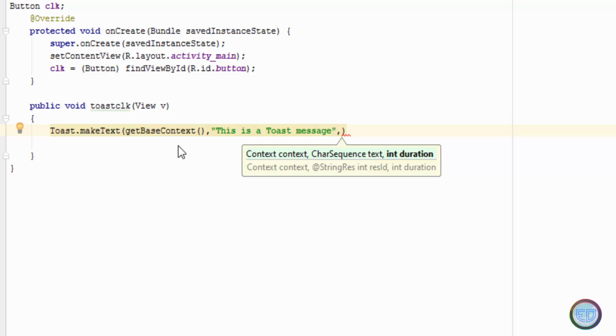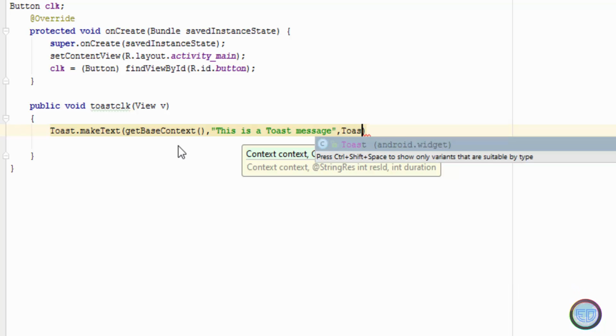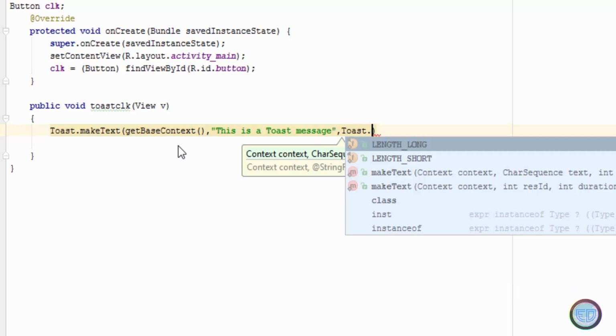Now after this double quotes, I'll again put a comma, and this time I'll write the third parameter. Now the third parameter stands for the duration, like how many seconds you want to display the toast. You can only set the toast for a length of long or for a length of short. So after this comma, I'll type in toast dot, and you can see over here I'm getting two options, length long and length short. So if I select length long, the toast will be displayed for approximately 5 seconds, and if I select length short, the toast will be displayed for approximately 2 seconds. So I'll go ahead and select the length long.